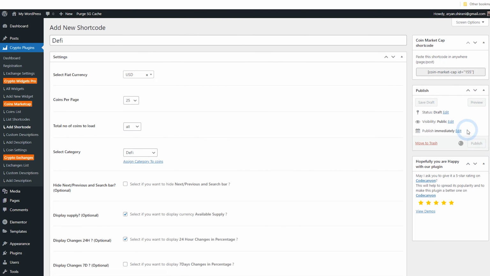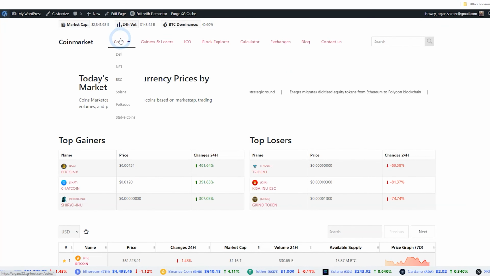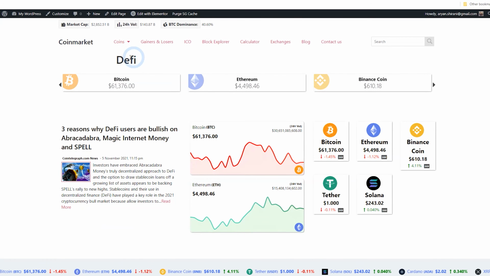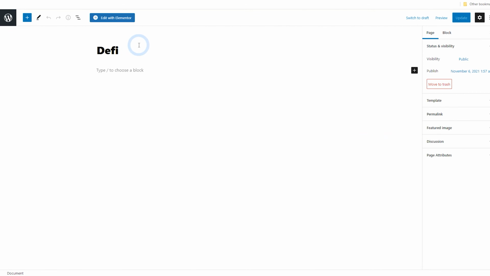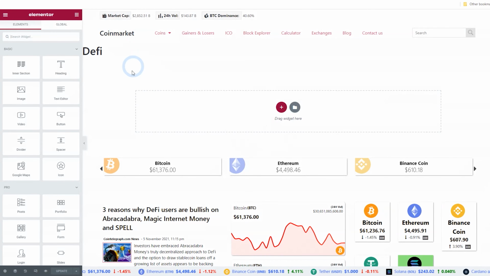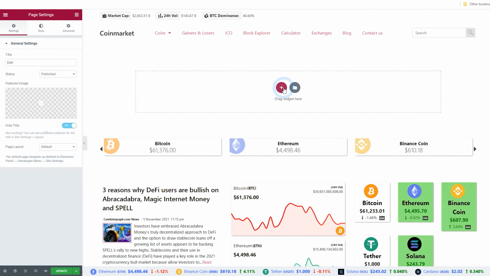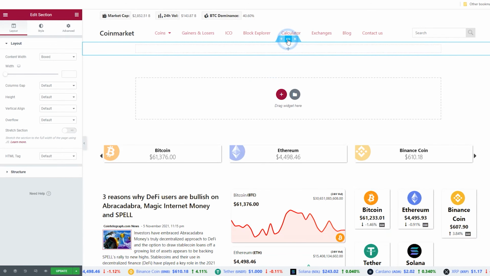Great, so I'm going to publish this right away and get the shortcode here, get back here, and of course I'm going to the page of Defi, and as you can see we have the page, the title here. So I'm going to edit the page by clicking there and then click on edit with Elementor. Now we are going to remove the title by going on settings and then hide title, and quickly add a new section, and 1400 like always.